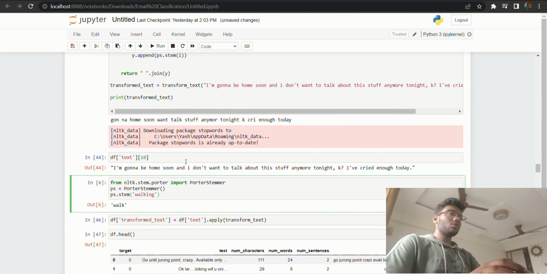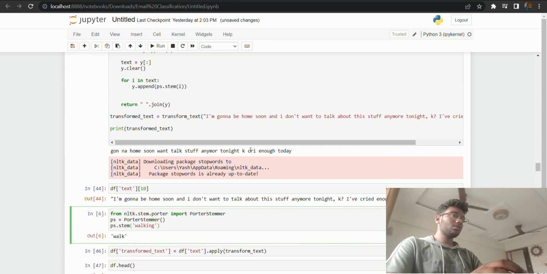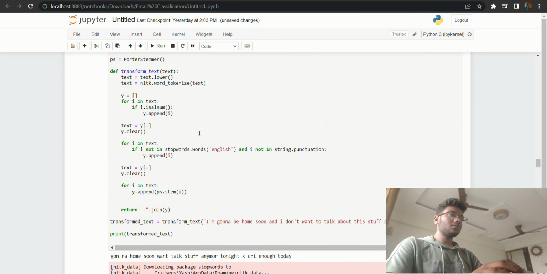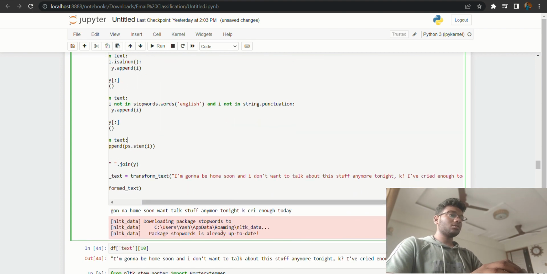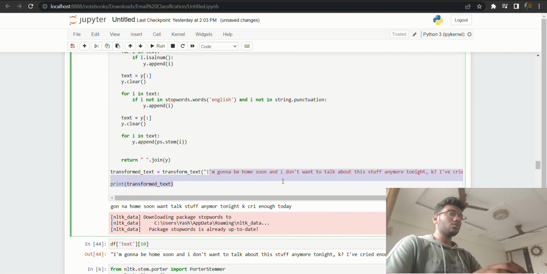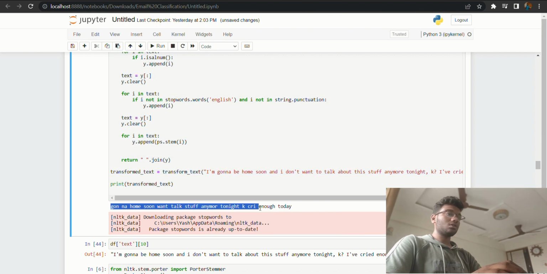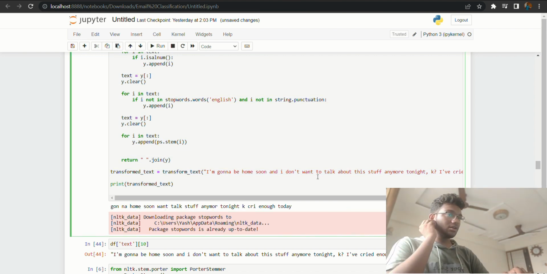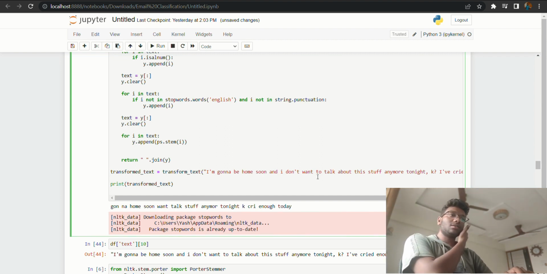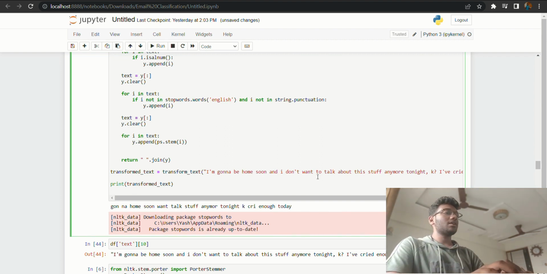Now what this entire block is doing is basically tokenizing over here. Then we are appending the tokenization and all the changes that we're doing. And now if you see the output of this code, this sentence, I'm gonna be home, is now converted to this, which is "gonna home soon won't talk stuff anymore tonight." Right now if you look at it, it won't make much sense, because you're like, where is "I am" and all this stuff.